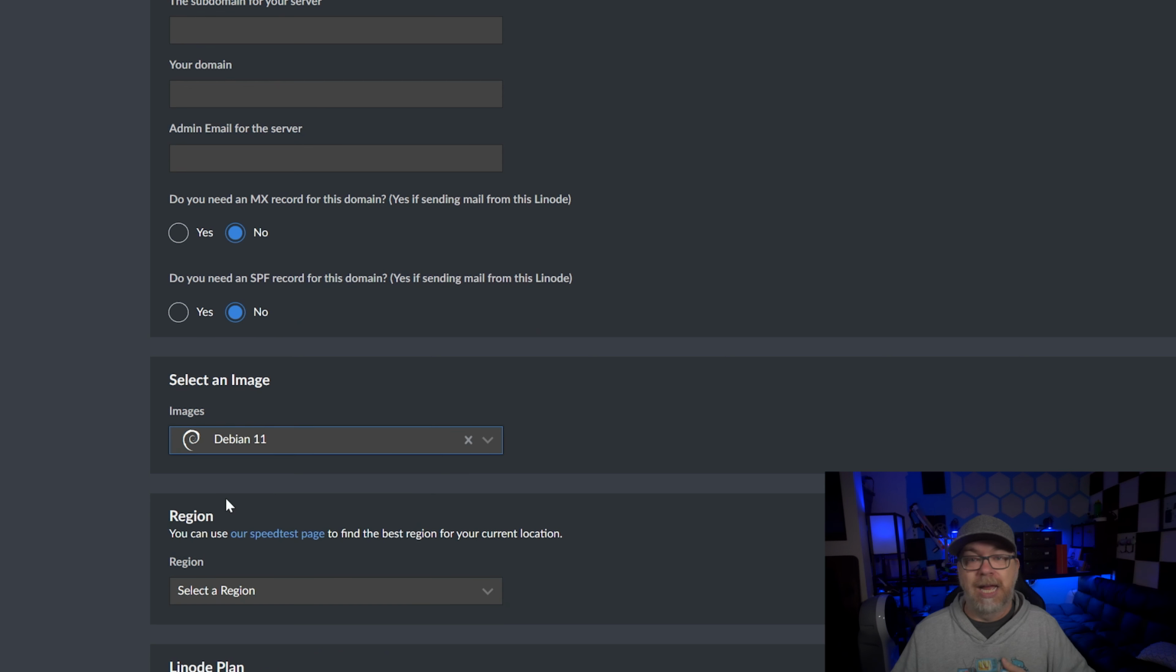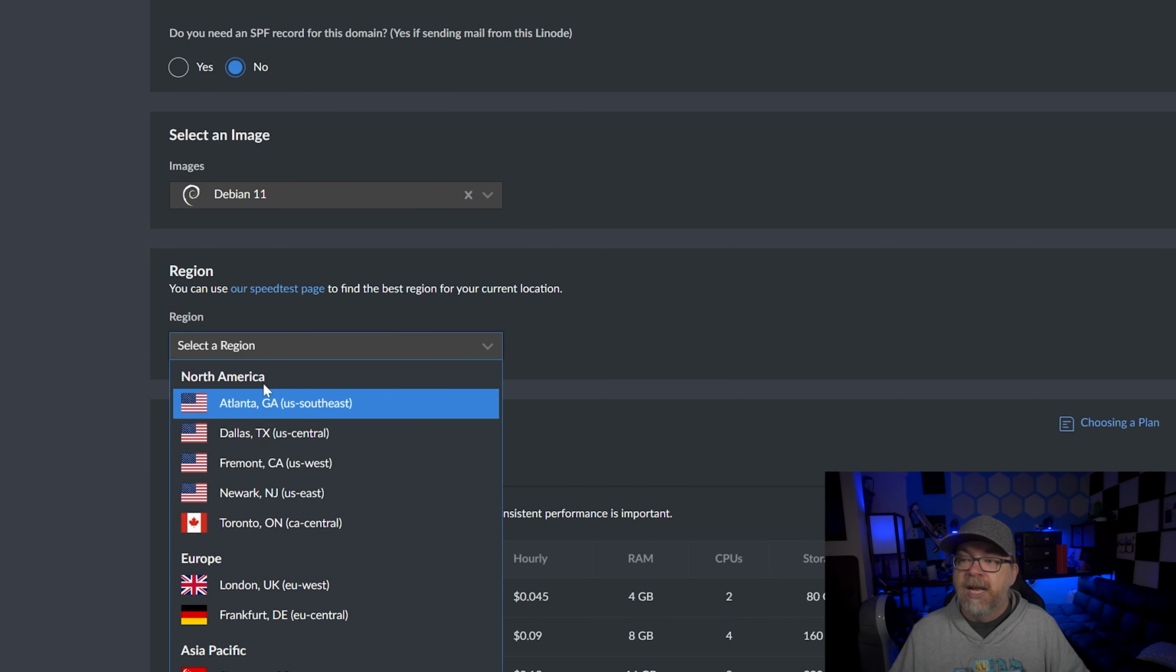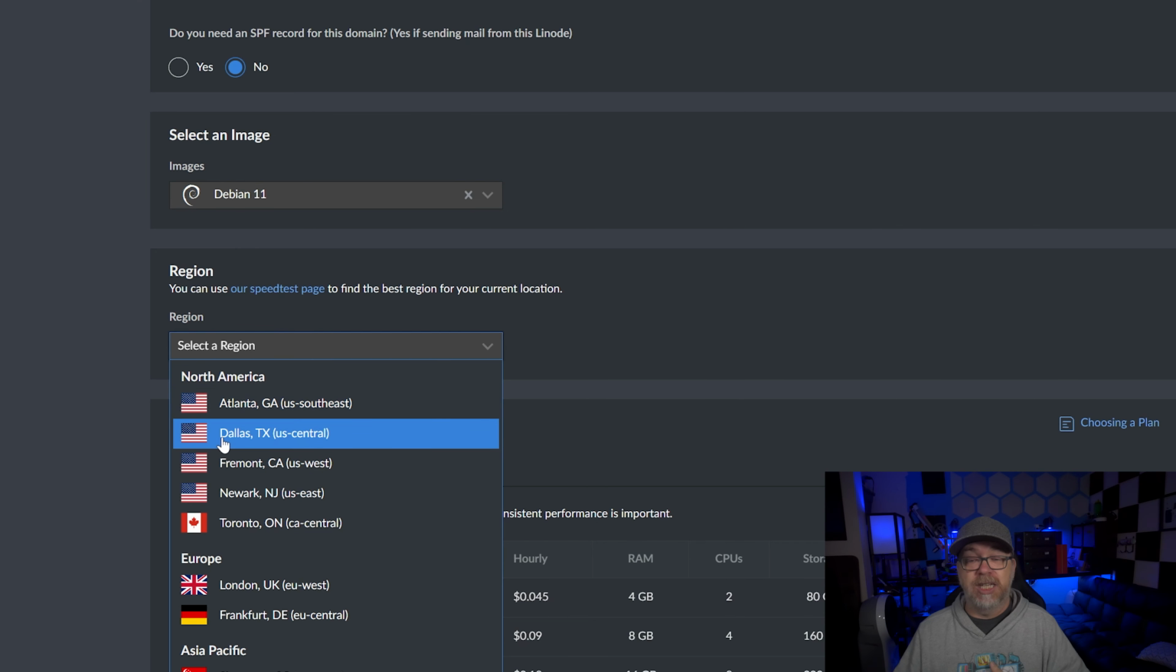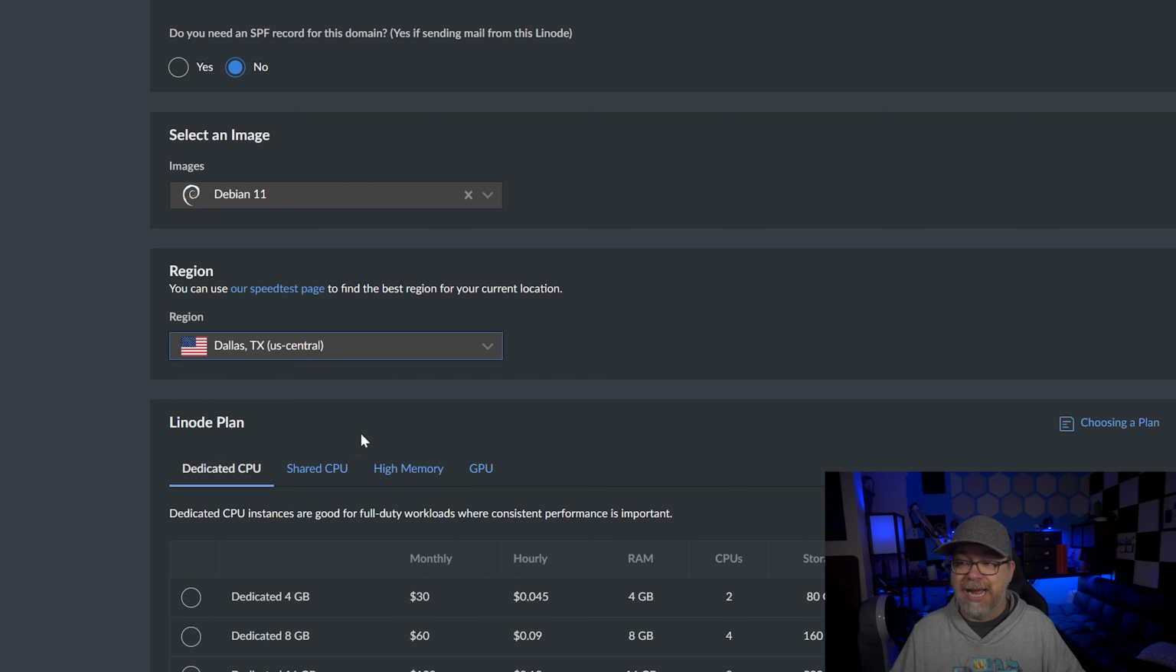Further down, we'll just keep scrolling, and we're going to select an image. I like to use Debian 11. It's the newest version that's out right now that is stable, so that's what we're going to use. The region, basically, this is where do you want your instance located geographically. I'm going to select Dallas, Texas, because of all the options that are available here, Dallas is the one closest to me, so I'm going to select that.